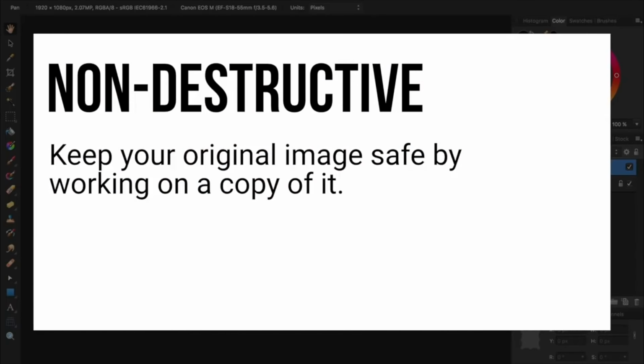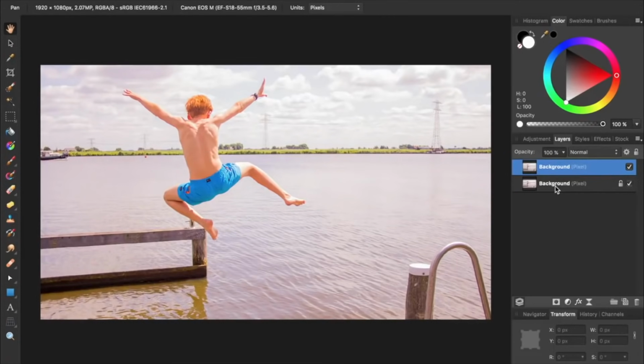The reason we do this is so that we can work non-destructively. This means we'll keep the original image safe by working on a copy of it. So now that we have a copy of our image, we can make as many changes as we want to the picture, and the original image will always be safe. With our duplicate copy ready to go, our next step is to remove these poles from the water. To do this, we're going to use the In-Painting brush. To find the In-Painting brush, you can click and hold on this Band-Aid icon, and then select In-Painting brush tool.